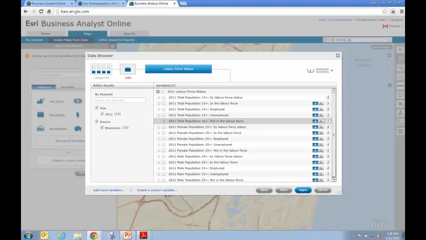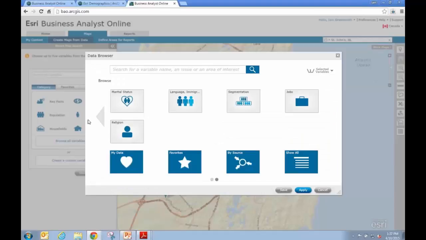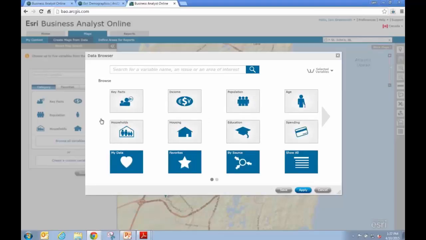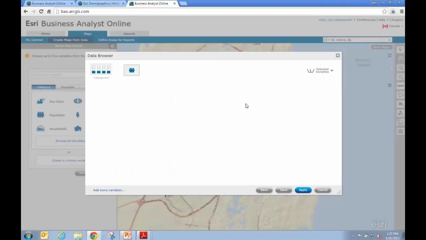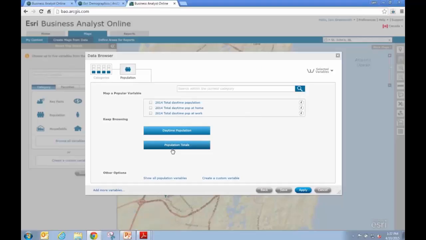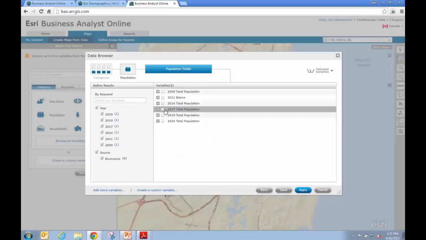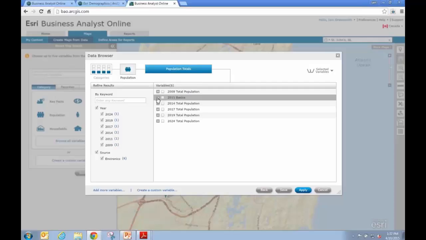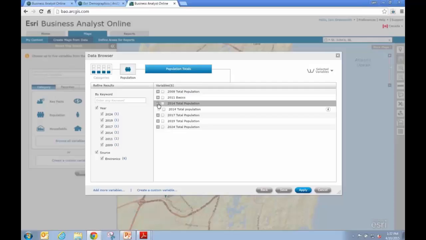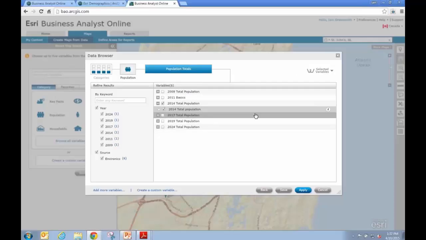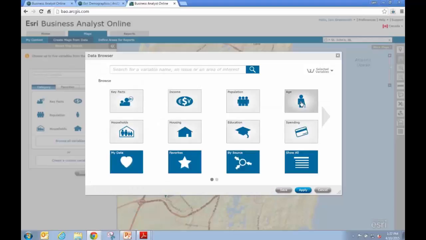I'll check that, and you'll see here that it gets added to my selected variables. Now I'll backtrack, and I am going to also add in population. So I'm interested in population totals. We can look at the total population for 2014. We can add that in, and then backtrack a little bit more and go to age.